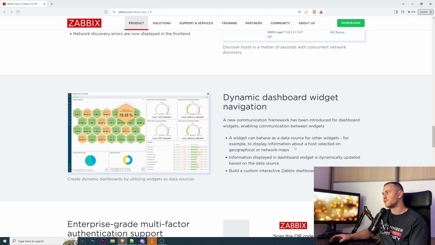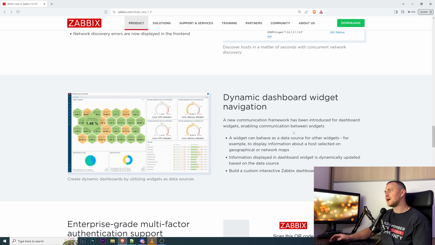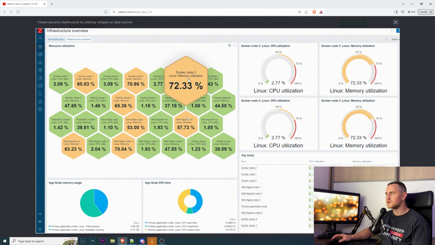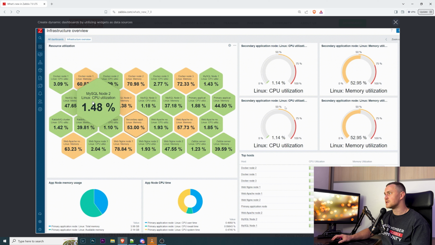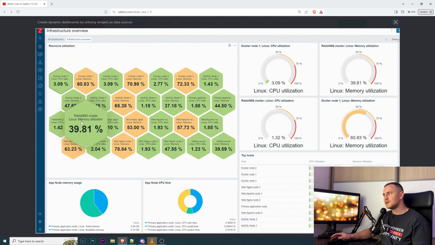A new communication framework has been introduced for the dashboard widgets, enabling communication between the widgets. So a widget can behave as a data source for other widgets. As you can see here, we can zoom in. Whenever you hover the mouse on one of the nodes of the honeycomb, as you can see, the data in all of the other widgets is changing as well. So instead of hundreds of clicks in the front end, like, okay, what's this host, what's this data, let's change this widget, let's change the configuration of this widget, and so on.